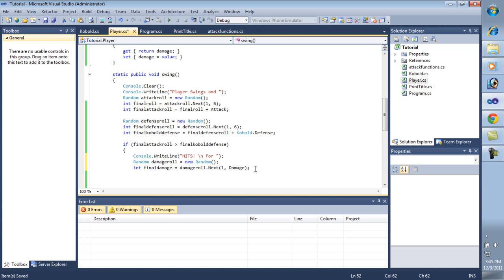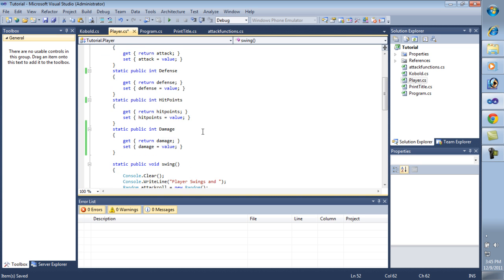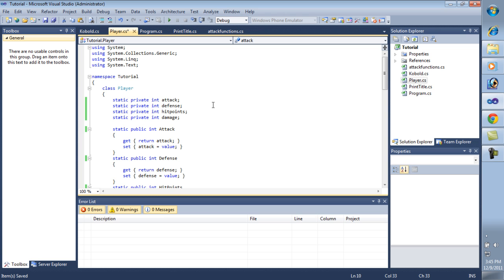So it's going to give us a random number between that damage, and we actually, what did we assign? We actually never assigned these anything either. So let's give the attack of 5. Let's give the defense of 5. Let's give the hit points of 10. Let's give the damage of 3. And let's go back to our kobold and let's do the same to him.